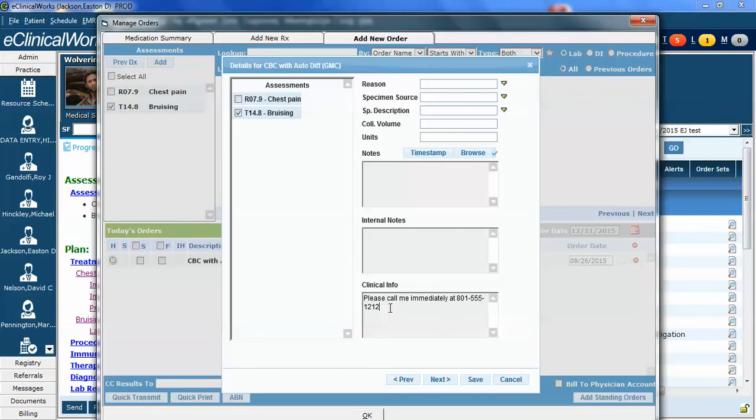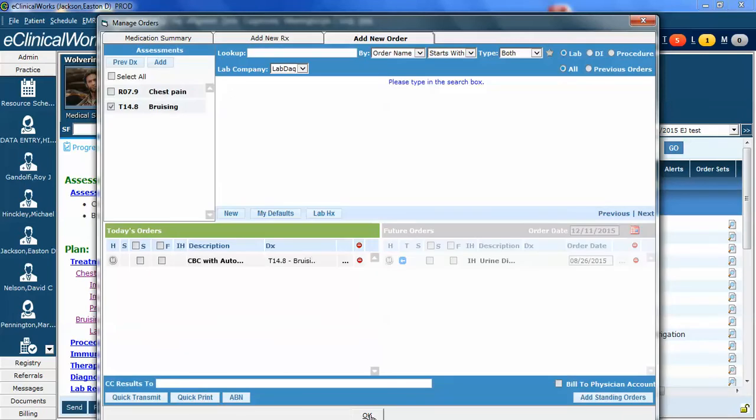But the distinction here is, if you're just ordering a regular lab without any particular instructions for our Granger lab, you don't have to put any clinical information here. Now, if it seems like I'm laboring the point, I will show you why.